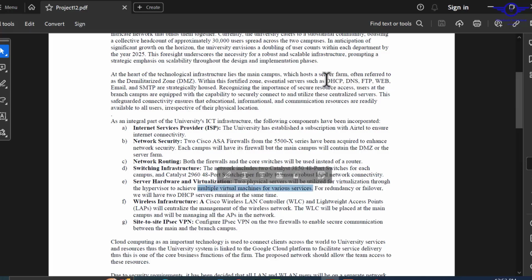So remember, all of these servers that you see here, I believe they'll be hosted as virtual machines. And all of these servers will be contained in both of the two physical servers. Okay. All right. So that's very important for redundancy and failover.